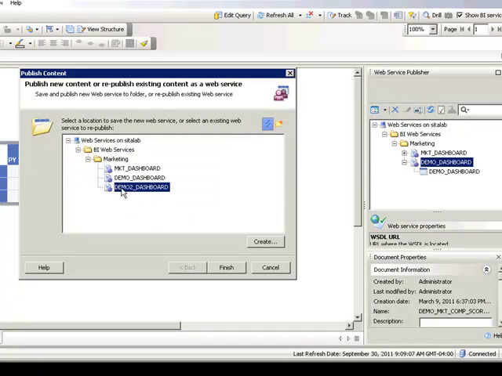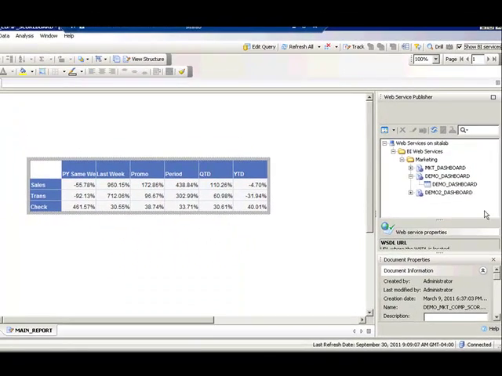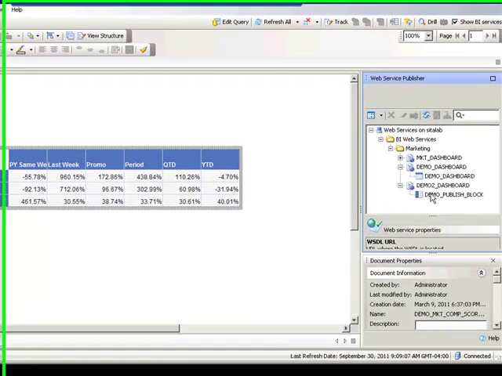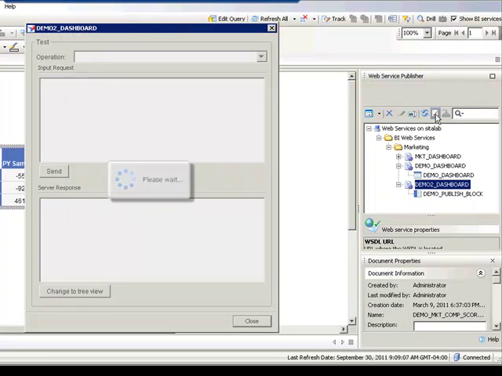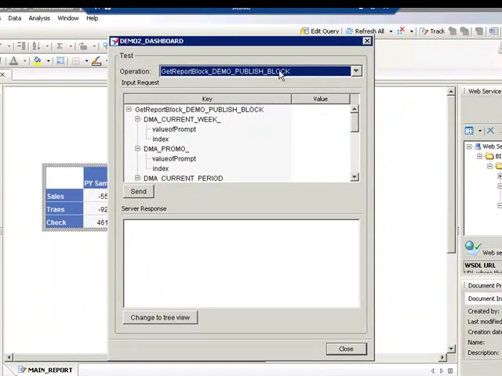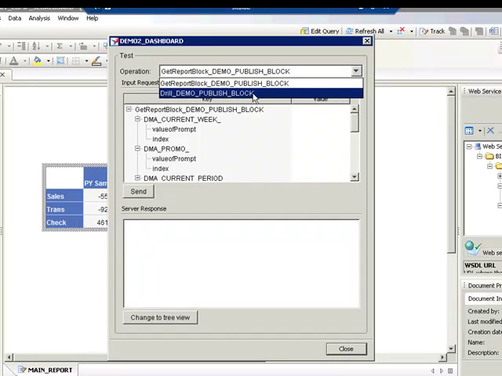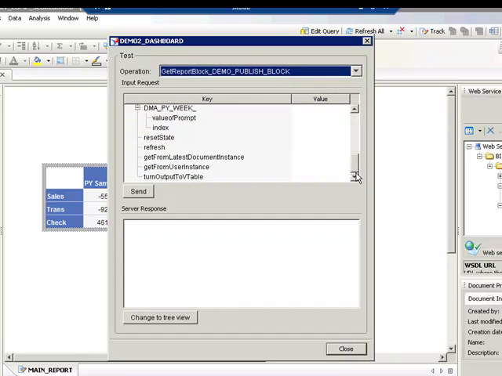We can see now that this is created. And when I click finish, I have a new web service and a new method. Now I can test this method by selecting the web service and using the test web service. And you see here I have two operations, get report block and drill demo publish block. Now again, this is just a test utility. Helps you figure out the parameters that you have for the input, kind of get an idea of what you want to use for them before you get to Excelsius.